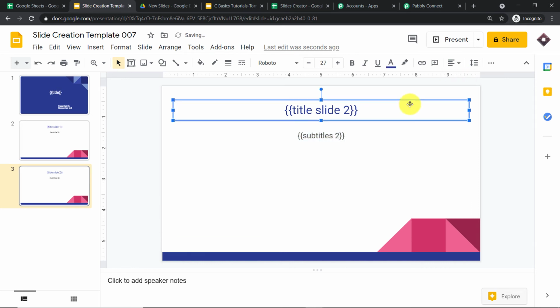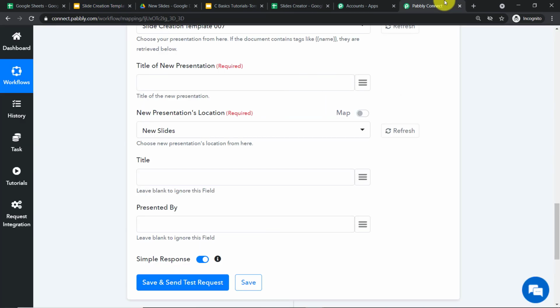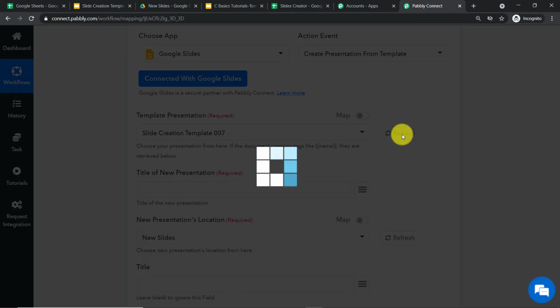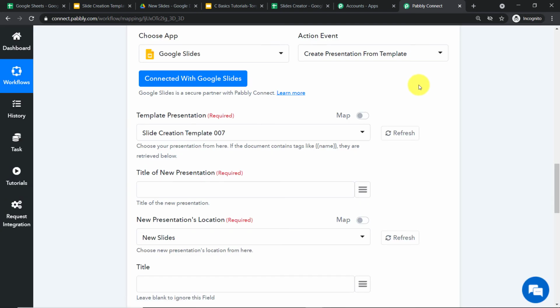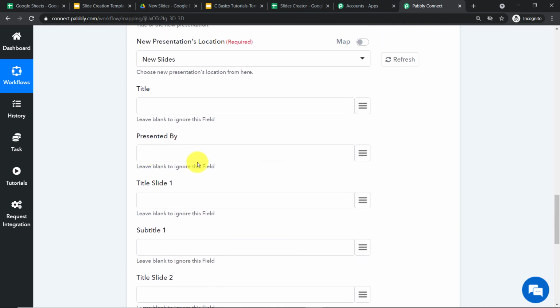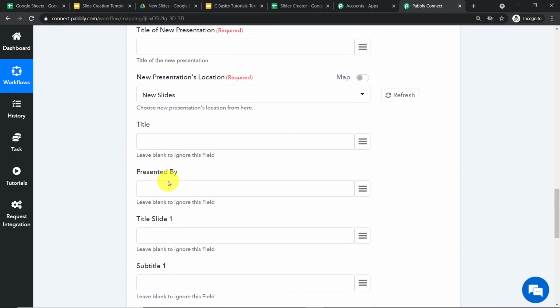Okay, so that's ready. What I'm going to do here is look whether we have the changes. Since we have introduced 4 dynamic tags, let's see whether we have extra 4 fields. So yes, we do have the extra 4 fields, that is subtitle 2, title slide 2, subtitle 1, title slide 1, and of course the original ones, that is presented by as well as the title.